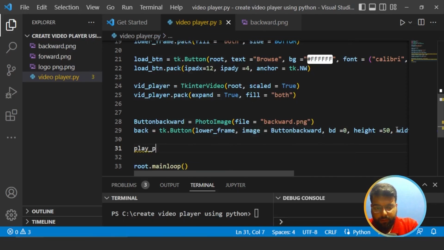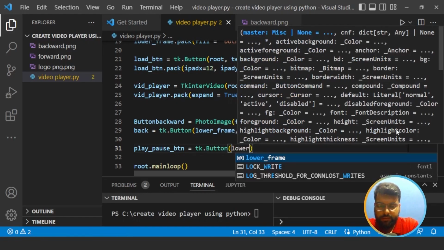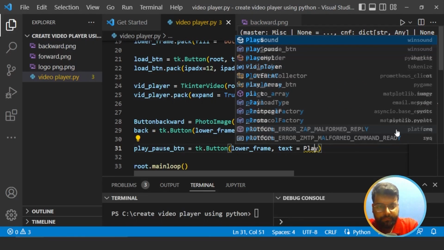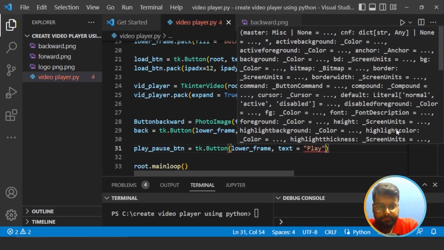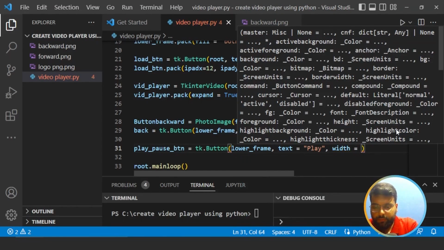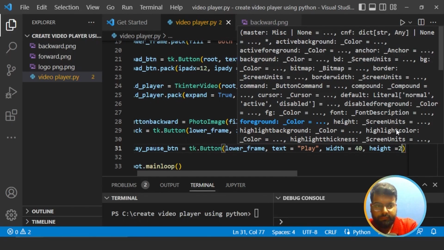For that we will create a variable, and inside we'll pass lower frame, and here we will name the text that would be displaying on the button, that would be play, and we have to place it in inverted commas, and we'll set the width for this button, that would be 40, and we'll also set its height, that would be equal to 2, that would be sufficient.